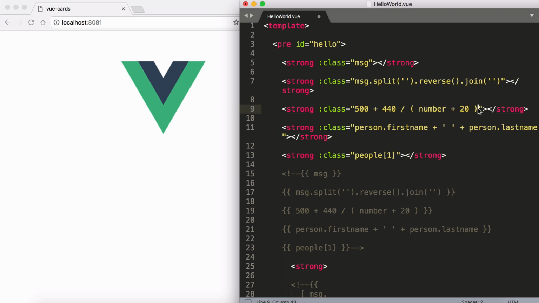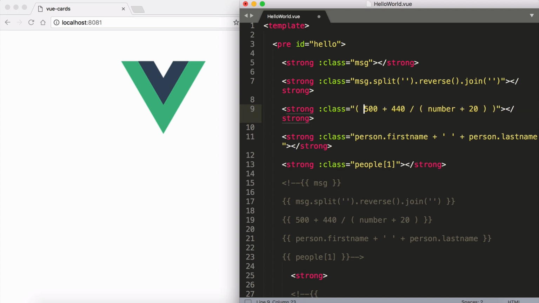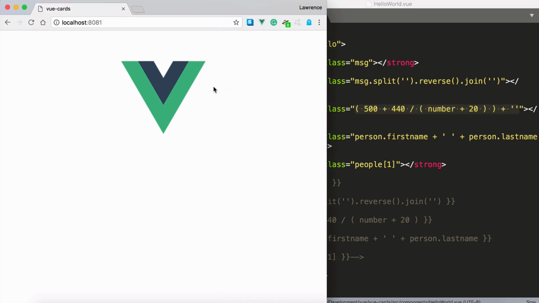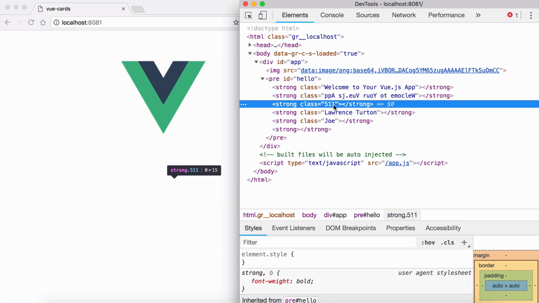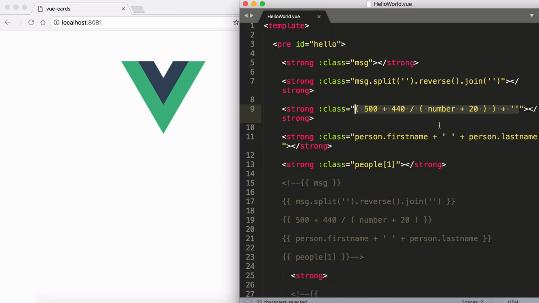So what you need to do is do your expression first. So let's wrap this in parentheses. This all gets done first. So it does all the maths bit. And then I say plus and the single quotes. And so if I take a look at this and copy this out, I'm just going to save that. And then we're going to inspect. And then if you take a look, you'll see that we have 511 value. So binding attributes is very simple. You target the attribute that you want, you put in the colon before it, and then you type in whatever JavaScript expression you'd like.